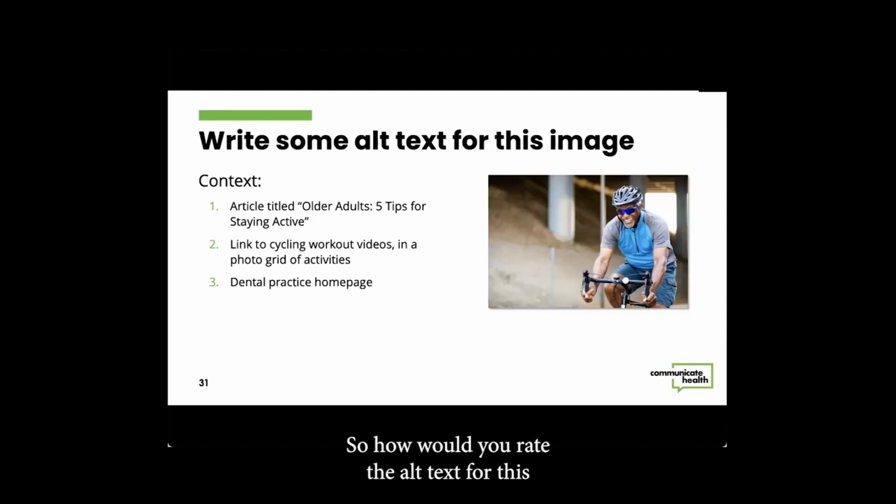So how would you write the alt text for this if it were in an article titled Older Adults, 5 Tips for Staying Active? If it were next to a link for cycling workout videos in a photo grid of activities, or if it was on the homepage of a dental practice. So if you want to throw some ideas into the chat, that would be great.